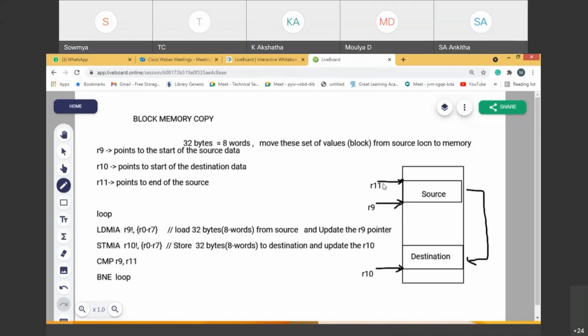And the end of the source is required. That's what R11 is for. It means the R11 requirement comes only when R9 gets updated till it reaches R11, and all the values will be continuously passed. R10 will be updated till it reaches the end of the destination. So R9 and R10 are updating themselves to reach a certain value. Now in this case, in the source, R9 has to reach up to R11. The same set of locations R10 is also reaching. So that is what the update means here, that not symbol means.